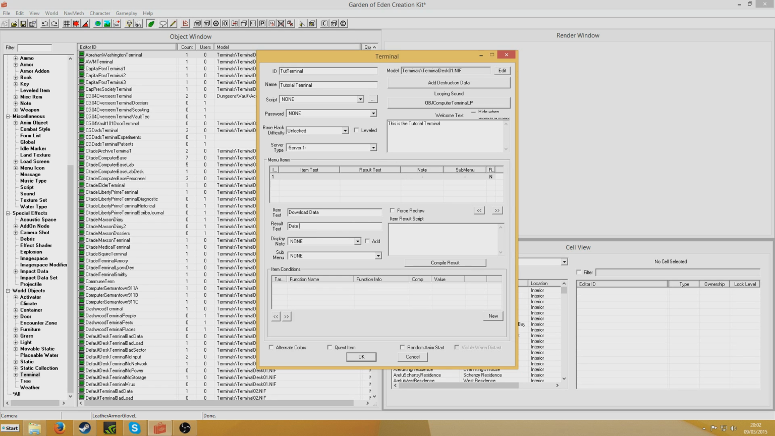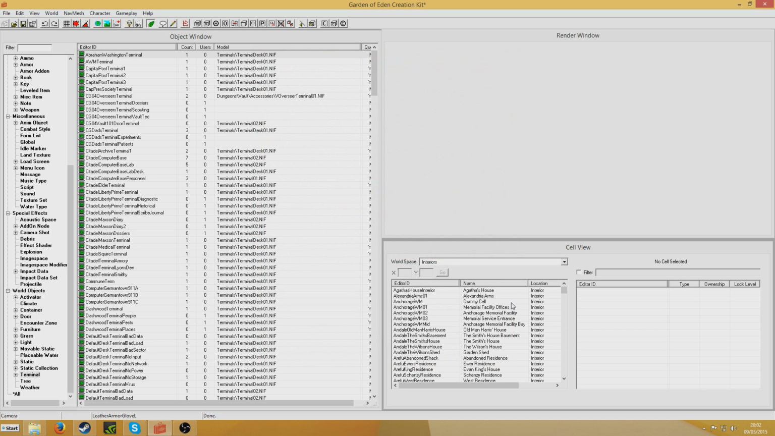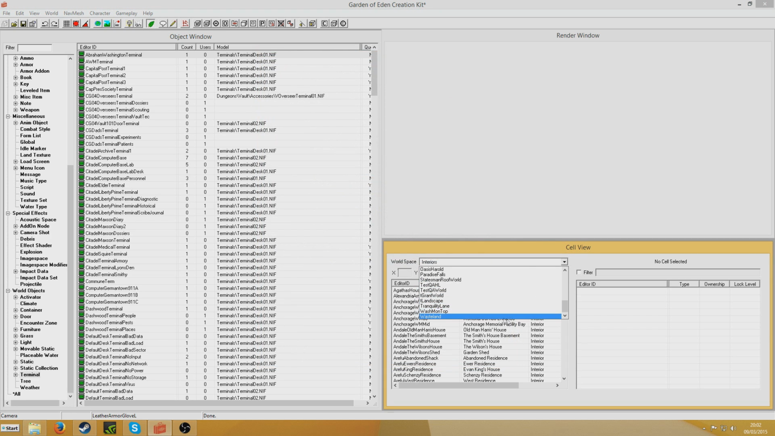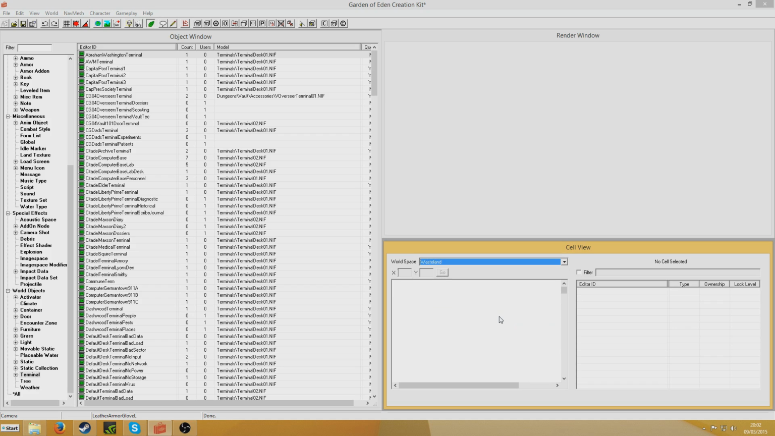So I'm going to say data downloaded, and I'm going to press force redraw, so it will reevaluate all the conditions that I will put in a little bit later. So now everything is created. I'm going to place them in the wasteland. Let's wait for this to load.